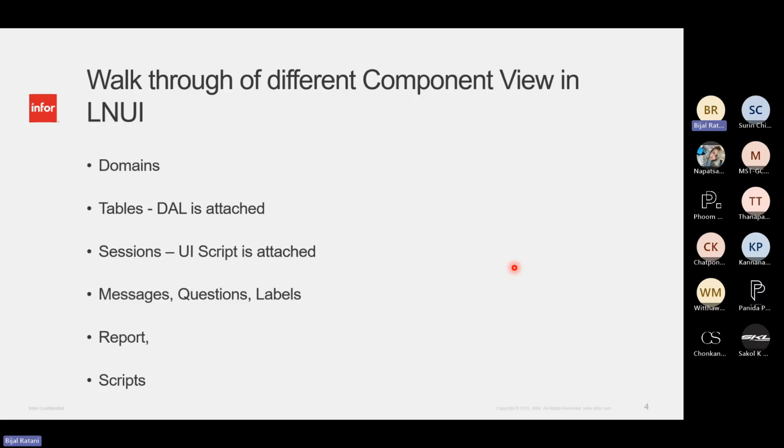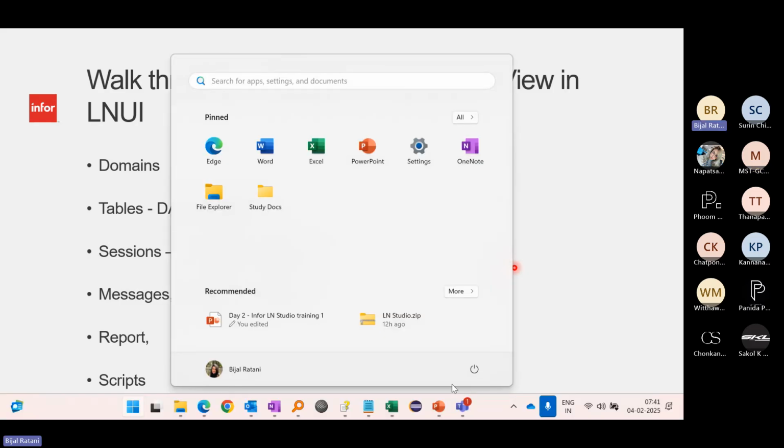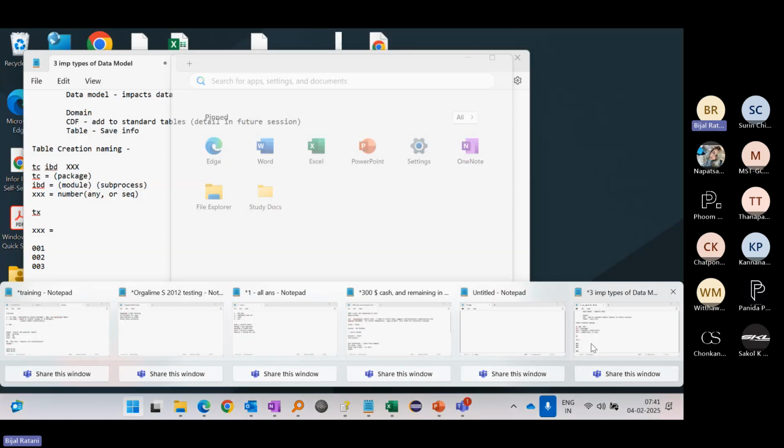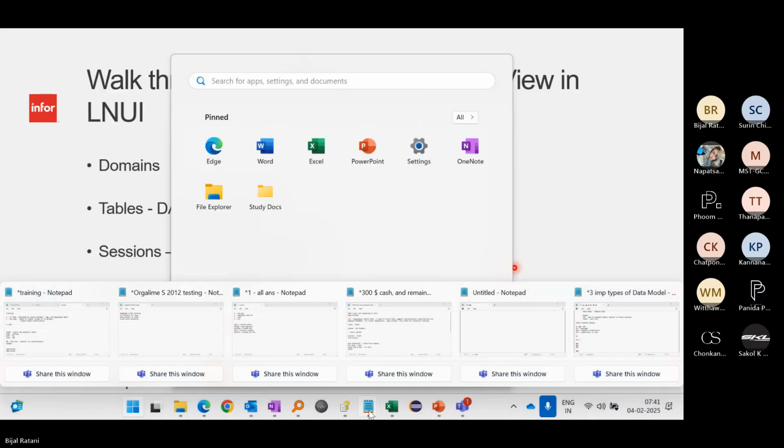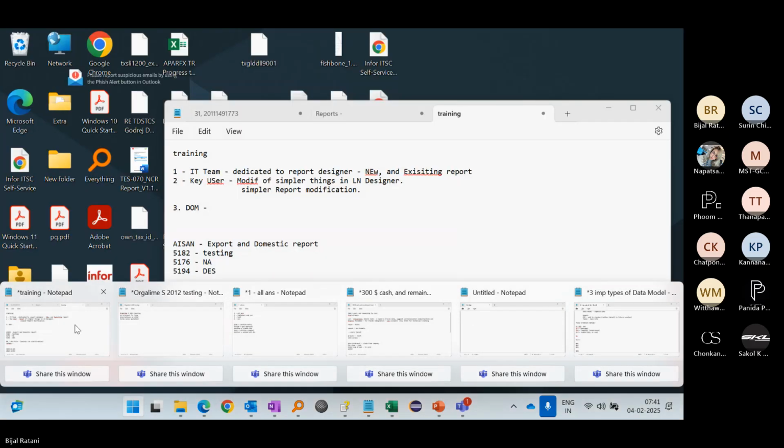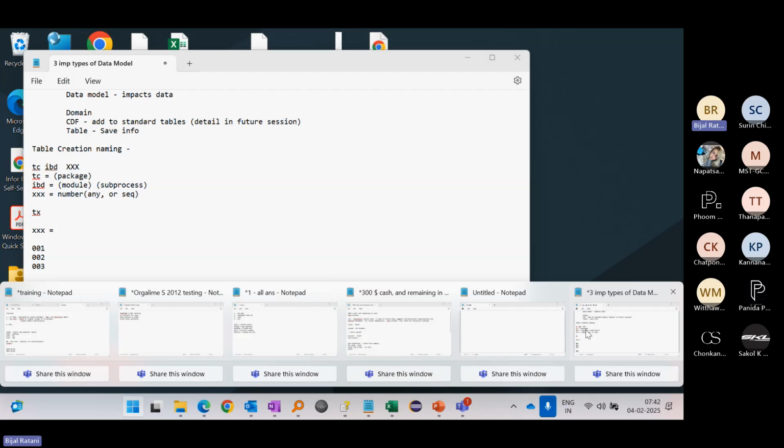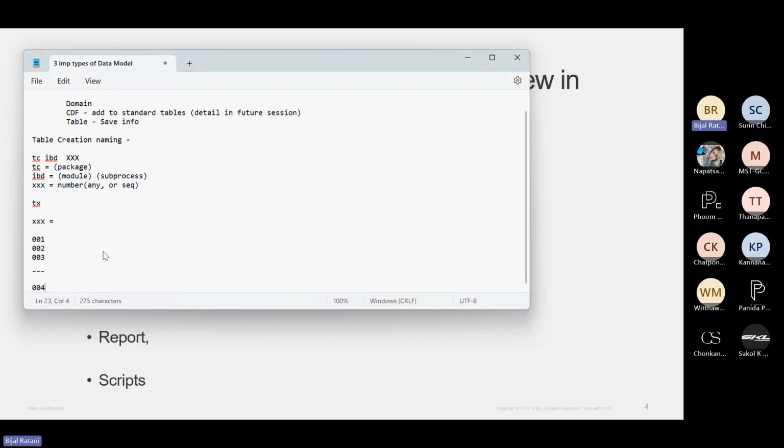It can be a program. Yes, it can be programmed in LN Studio. Yes, correct. So scripts are of different types. I'll just open my notepad again. Where did I save it? Okay, this one.